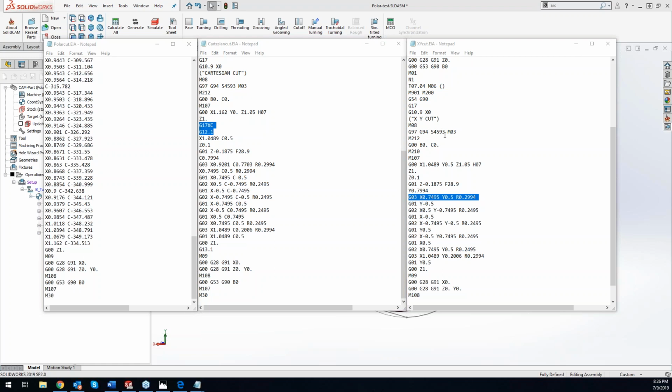So, am I missing anything, Tim? We do have a question there. If you have machine sim, will it show the different cut types? That's what Scott was asking.